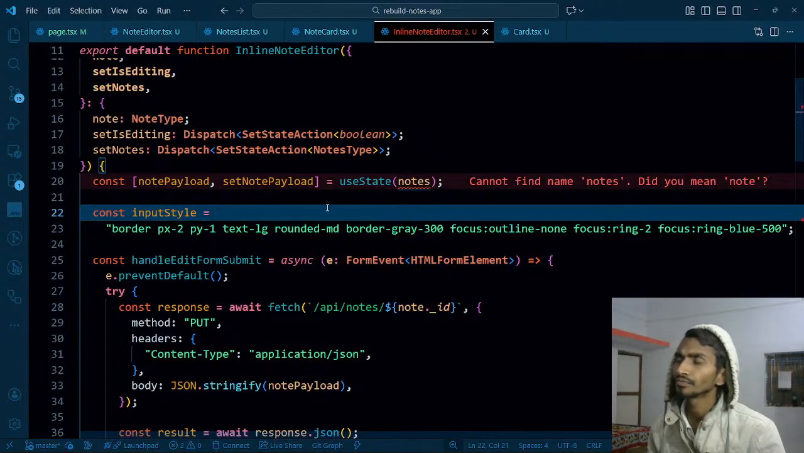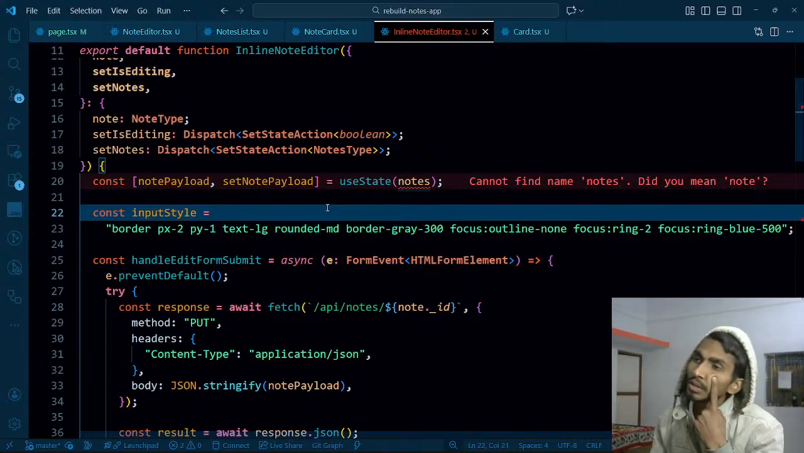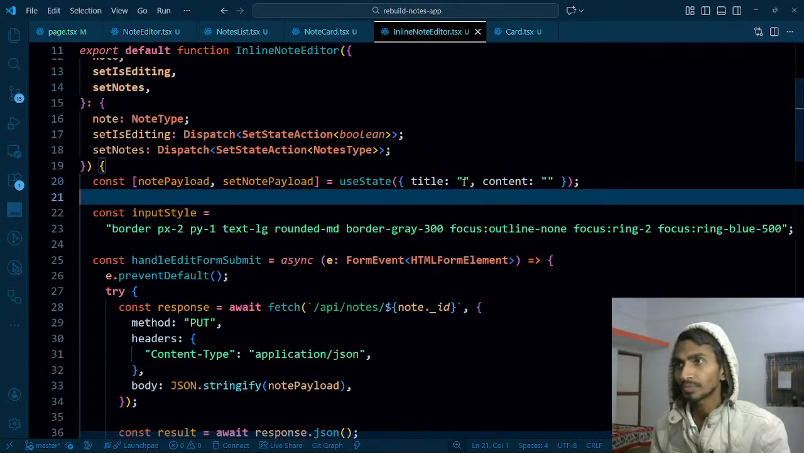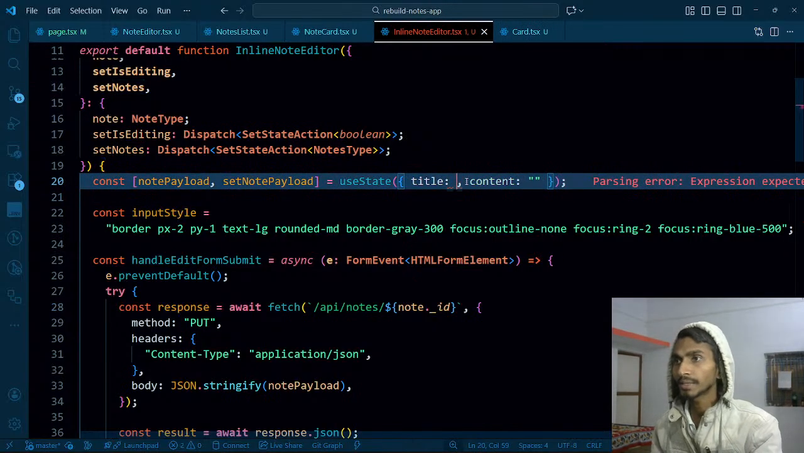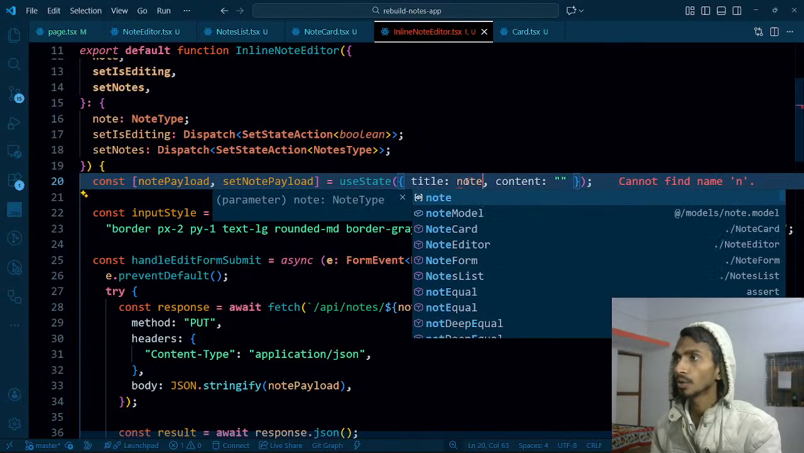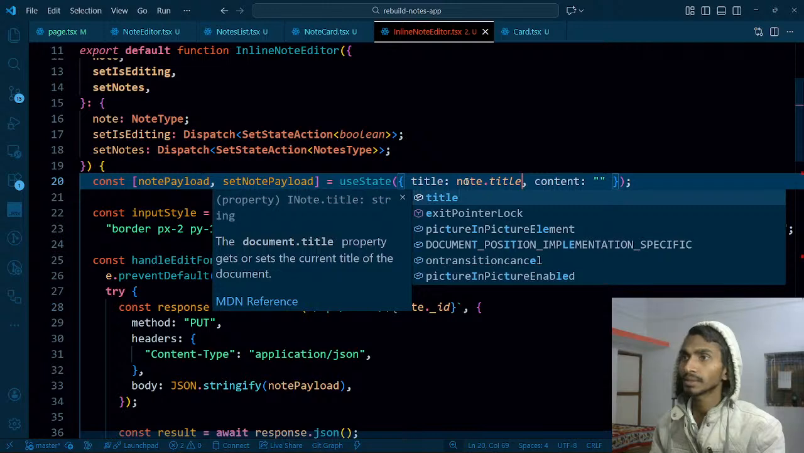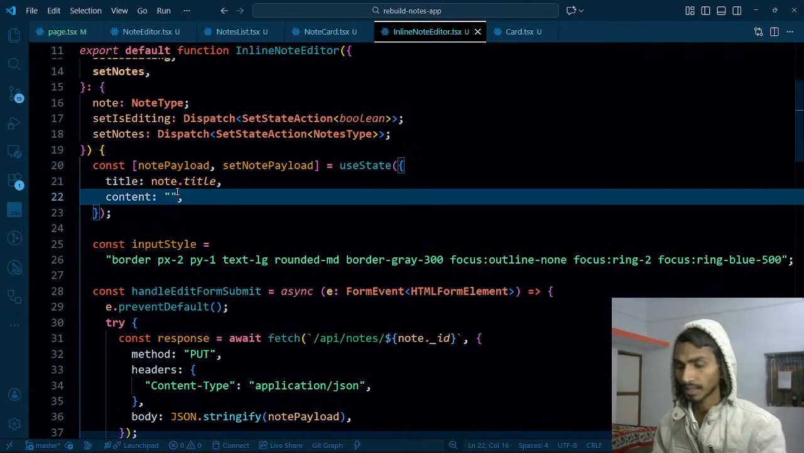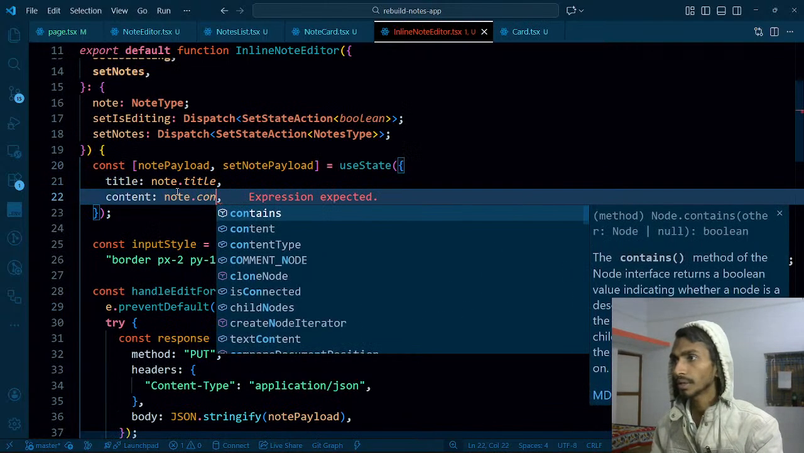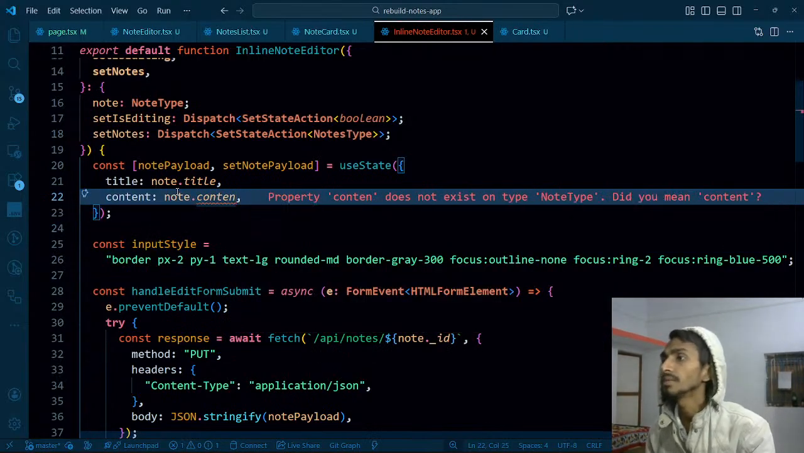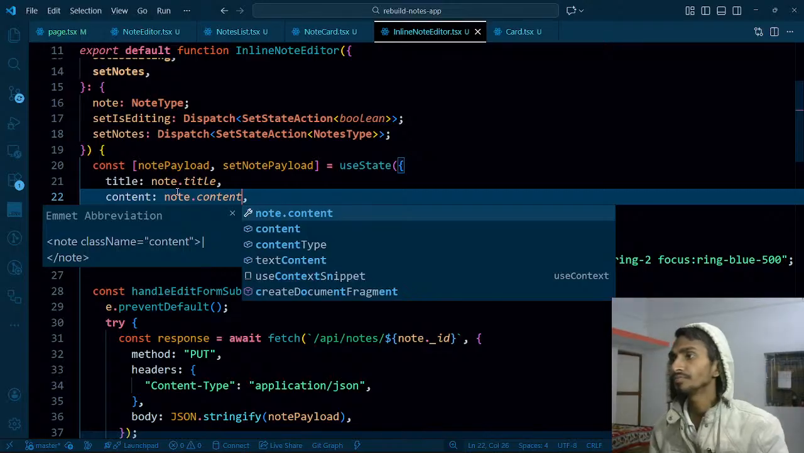And notes, what all I'm getting inside notes, I'm actually getting many things. So I can say, let's go to the previous one. Title is going to be what? Title is going to be the note that I got, note.title, like this. And content is going to be note.content, not contains, just content. Fine.